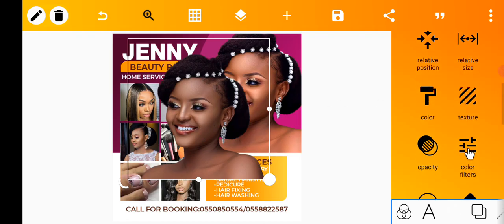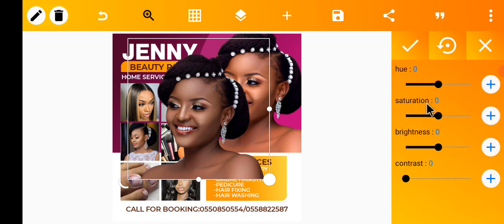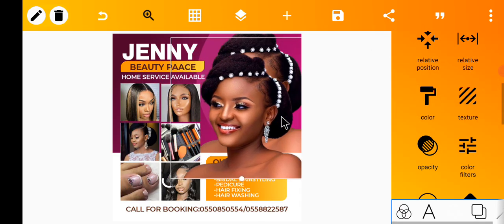You just go to your color filters. Yeah, this is it here, color filters. Then you increase your saturation a bit. You work on your brightness. You go to your contrast and work on it. So I will set it to a saturation of 10%, brightness of 6, and contrast of 13. Yeah, you see the difference.